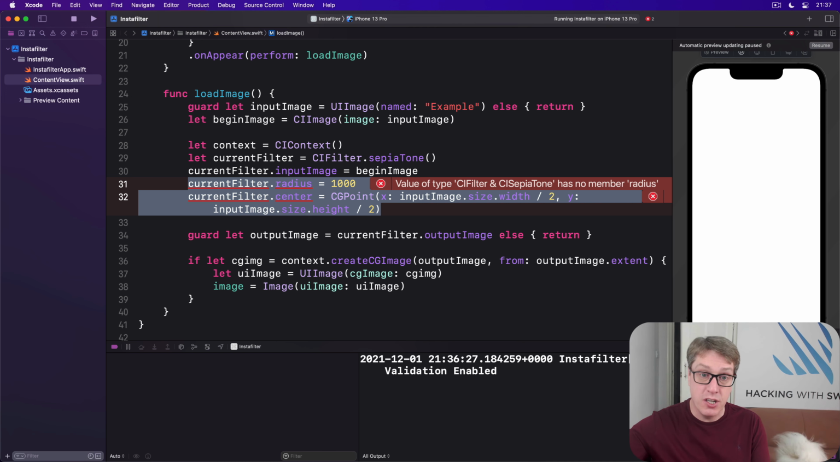Rather than having lots and lots and lots of code, we are instead going to dynamically query our filters to say, what do you support?